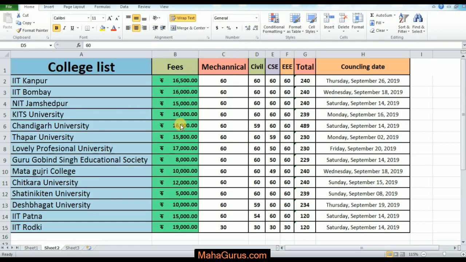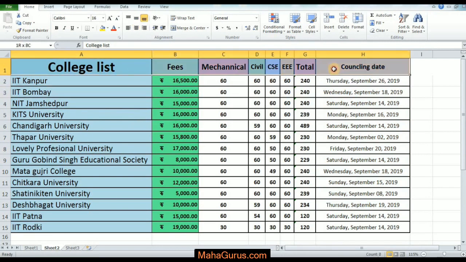So guys, here I have a project with the list of colleges, the fee structure, the seats as per the branches, the total seats and the counseling dates. To filter, first you have to have a header in your project. Like here I have this one. After selecting the header, just go to Home, and in the Editing group click on Sort and Filter, and here you will see the Filter. Just click on that.